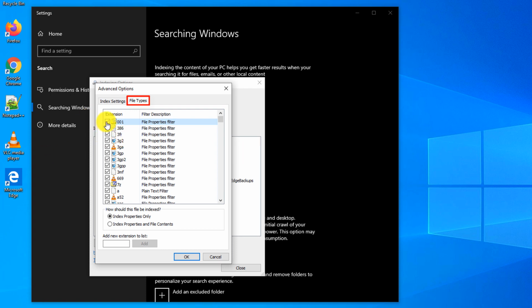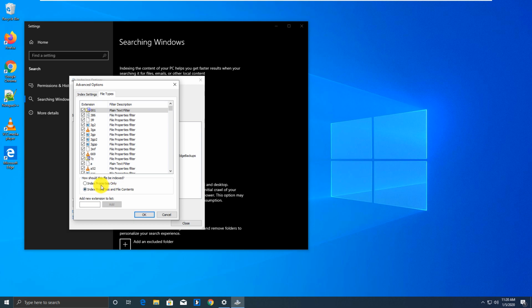If you navigate to the File Types area, you can granularly define if you want to index specific file extensions and how you would like them to be indexed, by properties only, which would include file name, file description, size, and other attributes, or you can include file properties and also file content, allowing Windows to find information based on the file content as well.